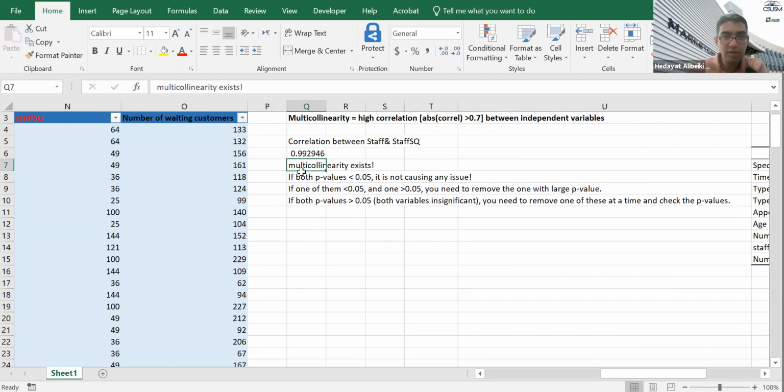Now, does it cause any trouble? You need to check the p-values for staff and staff squared. If both p-values are less than 5%, even though multicollinearity exists, it's causing absolutely no issue. If one of them is less than 5% and the other one is greater than 5%, just remove the one that is above 5% and run the model again. That way you get rid of the multicollinearity effect.